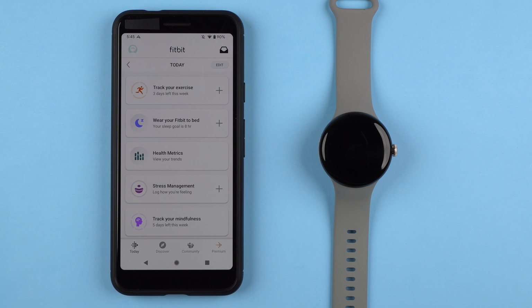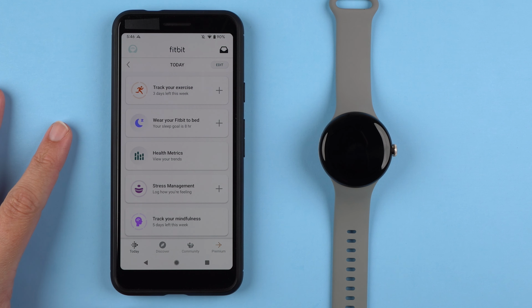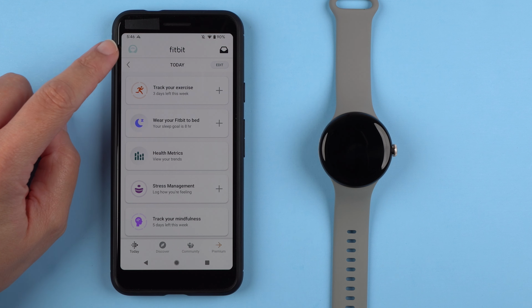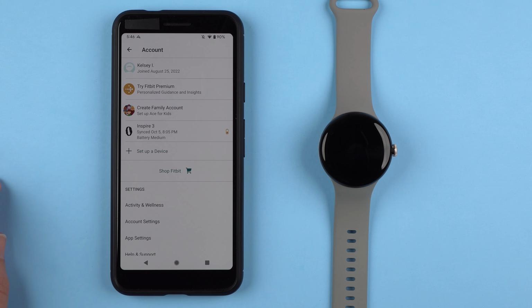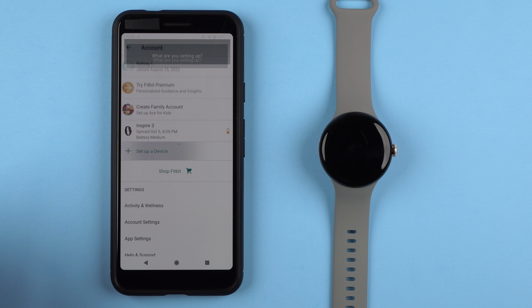And so I already have it on my Google Pixel 3a here. If you didn't already have it, I think it would have showed you earlier in the setup process to download it. So if you happen to already be a Fitbit user, this is what it would look like. You'd be in your dashboard, you would tap up here on your profile picture, and then you would tap set up a device.